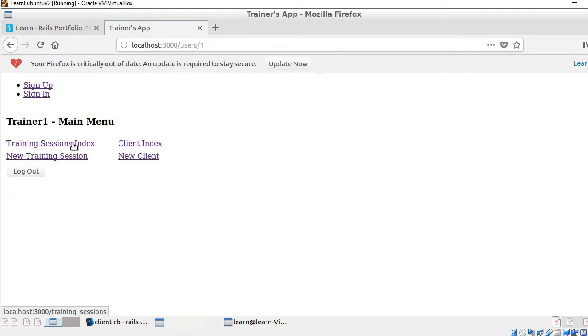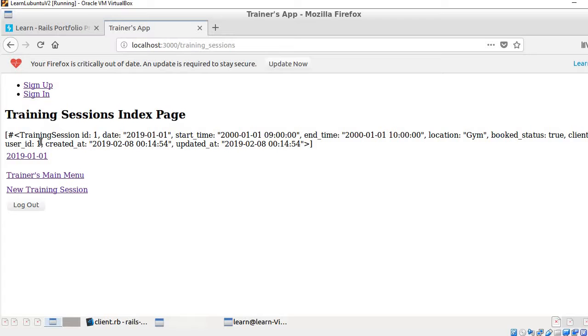What we should see here is the training session date with all the pertinent information regarding that training session, which we do. The training session is appearing with the date of January 1st, 2019. Here we have all the information that was properly entered earlier: the date, the time, end time, the location, it was booked, it assigned a client ID, it assigned the user ID, and of course the created at time and the updated at time. So that's all working as expected.